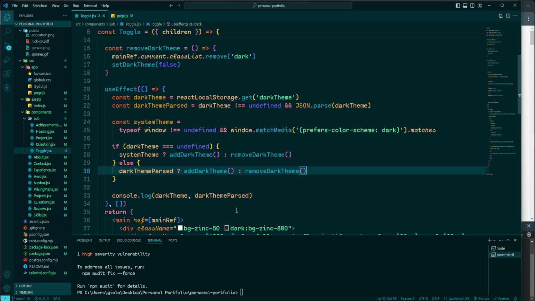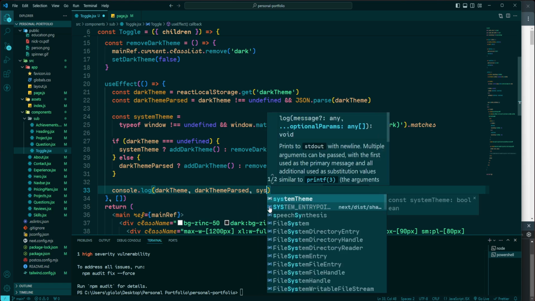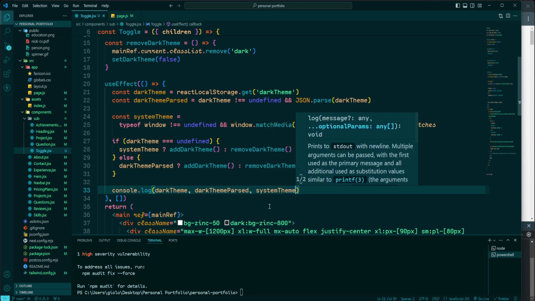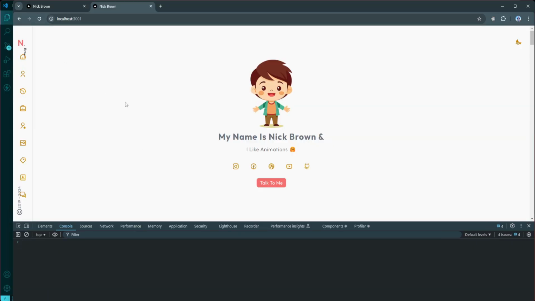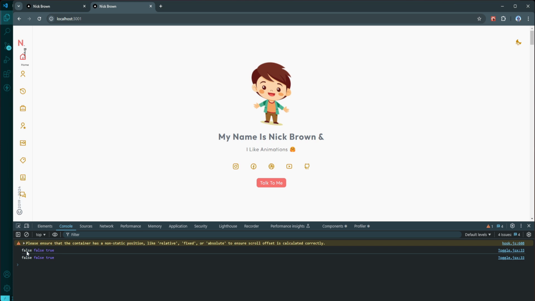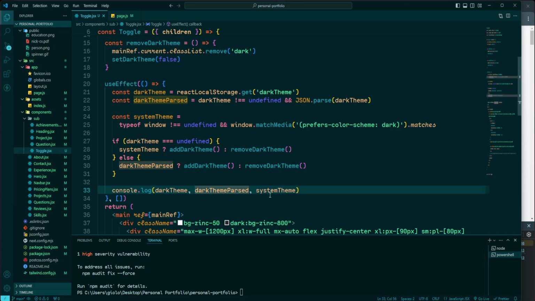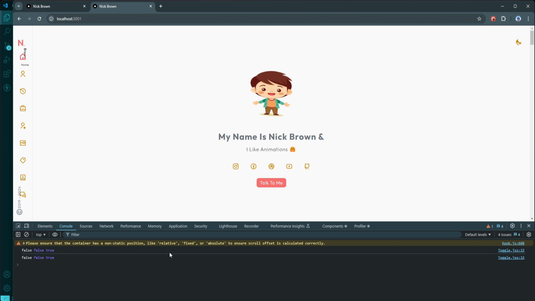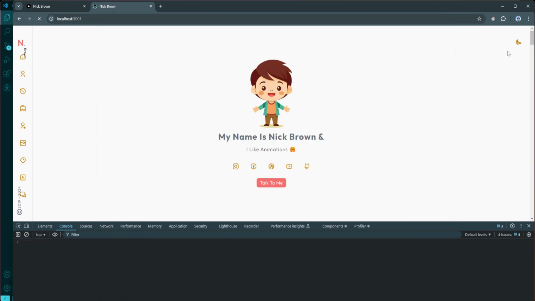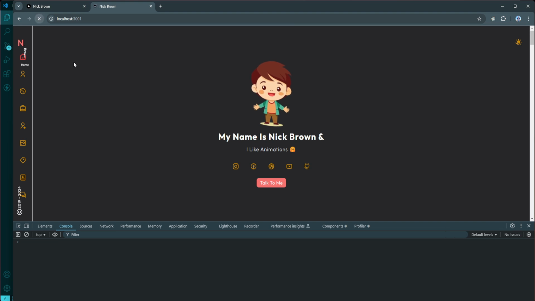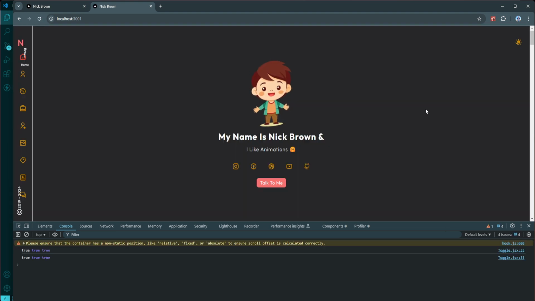Alright, so let's add here system theme and check if everything works fine. Let's go to the browser and reload the page. So now, as you can see, we have false twice because the theme is set to light, but as the third value, as the value of system theme, we have true because, as you remember, I have set system theme to dark. Now, if we change the theme and reload the page, then it will remain dark.